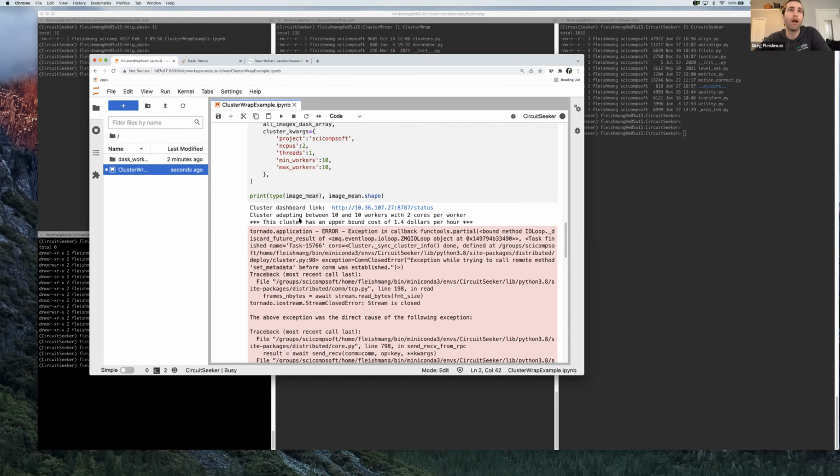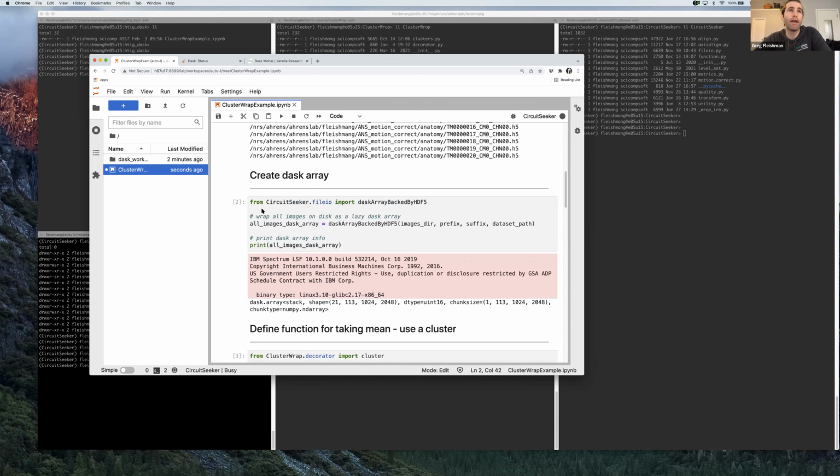So notice when I first ran this up here, I imported this circuit seeker module that also imports cluster wrap. And when cluster wrap got imported, it checked to see if bsub was in the environment. And that's what this is. This is the output of checking if bsub is in the environment. So this is saying, oh, sure, IBM Spectrum LSF is here.